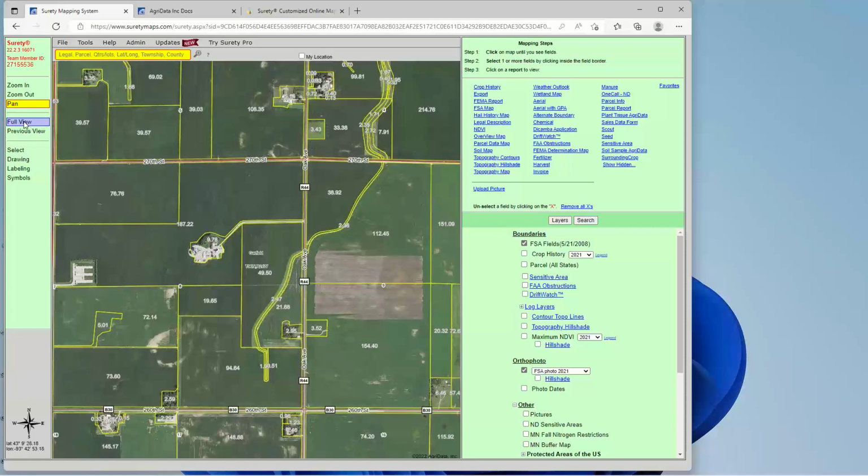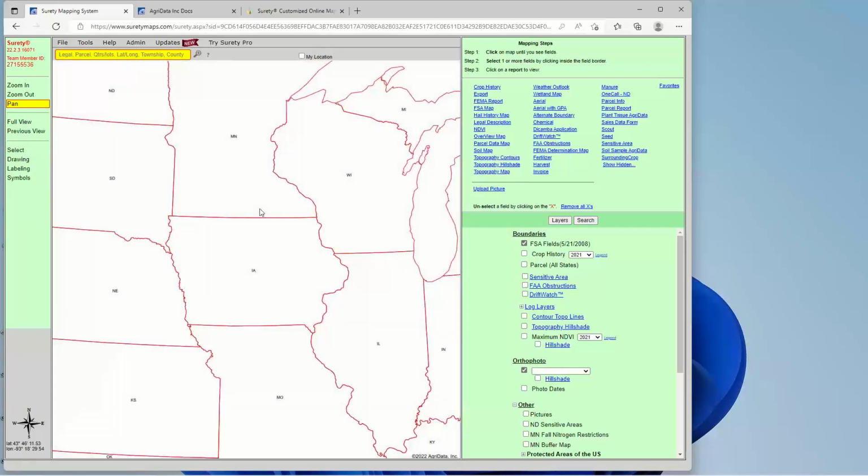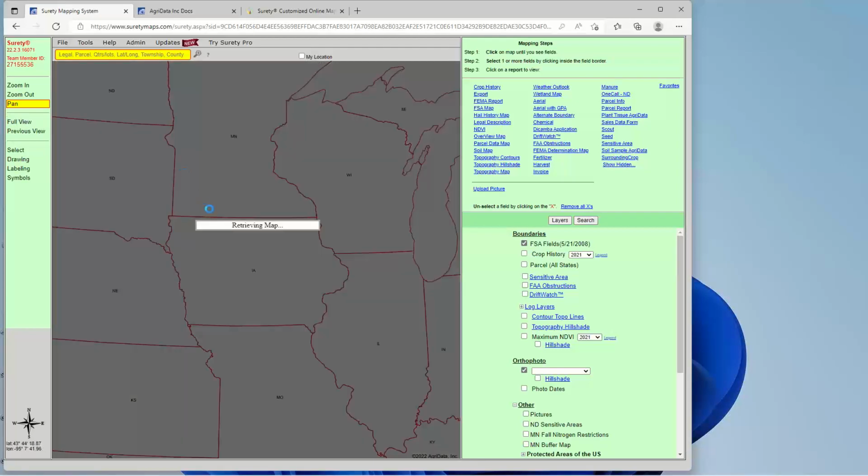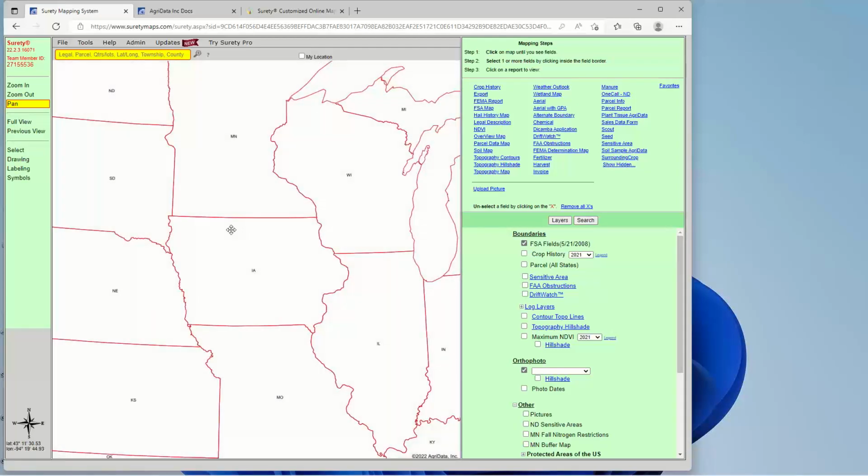The next two is full view. Full view is, so most of you, when you first log in, if you have not set your view, your full view is the continental United States, basically. You can set that view. So as you see, when I hit full view, and in Surety, your full view is the same as your startup view. Okay. So when I start up the program, this is the view I see. If I hit full view, this is the view I see.